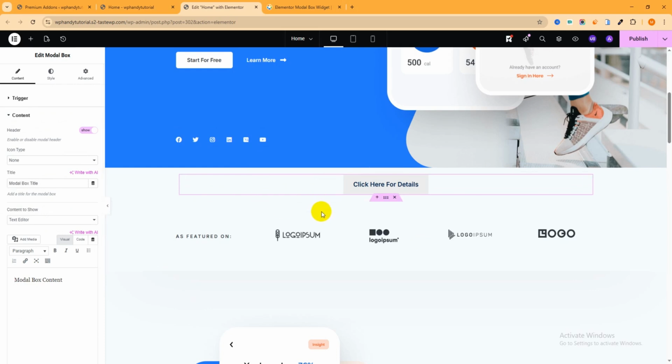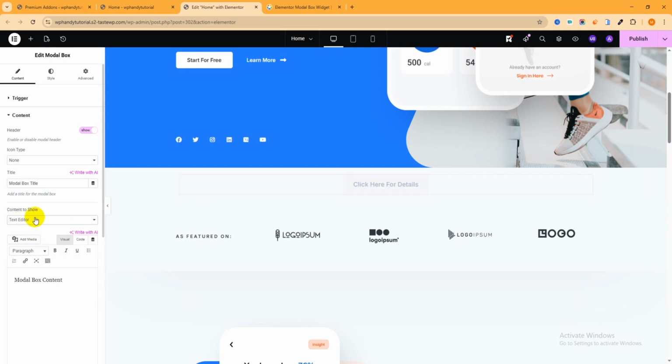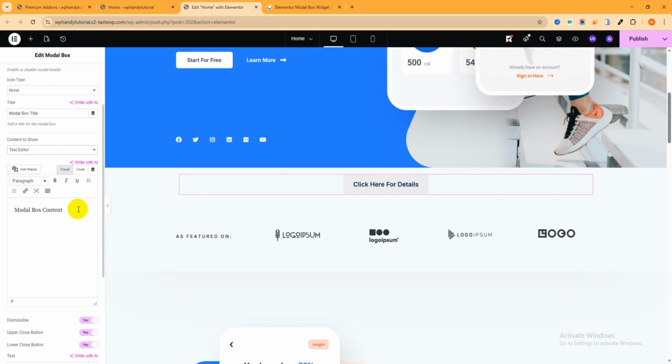Actually, how do you want to show it? If you want to show content, then you can see text editor. Click here and you can see text editor and Elementor template. Actually I will show you Elementor template very fast. I want to show text editor. You can see text editor, and if you want, then you can change the text from here. Actually I want to give it like this again.